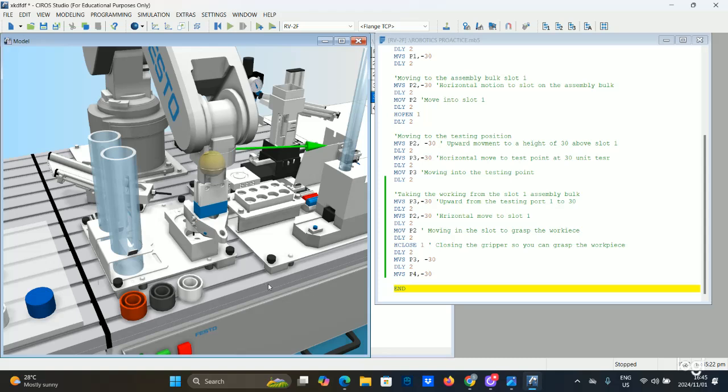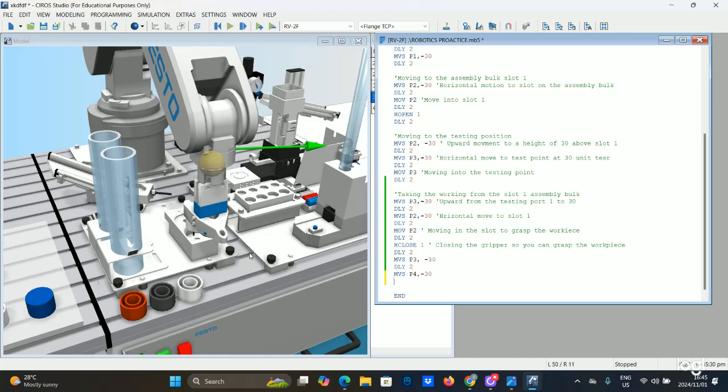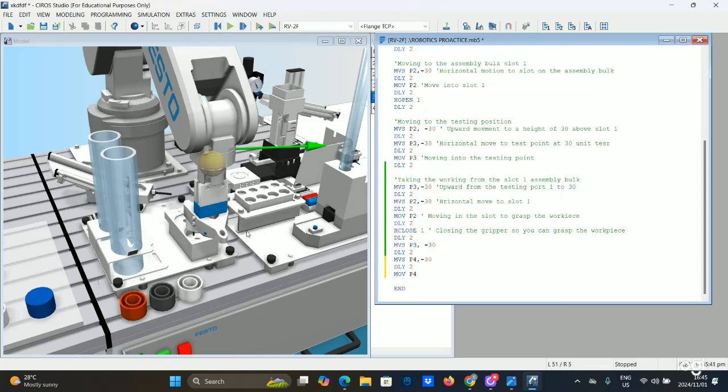So now we are here on slot number 2, right? After we reach slot number 2, we have to move directly down. So we do an MOV to P4, right? First, we always delay as well, let's say by 2 seconds, right? And then after we have reached this slot, obviously we want to let go of the workpiece, right? So you will delay for 2 seconds, right?